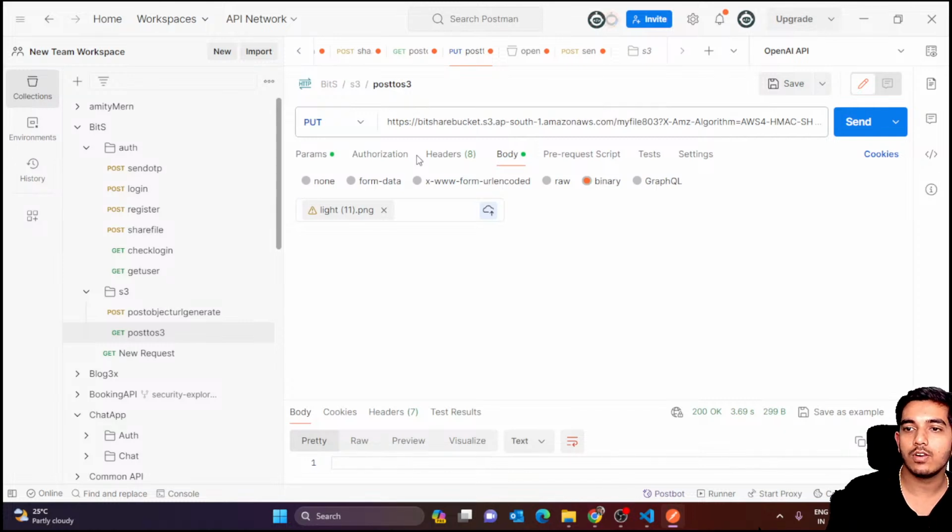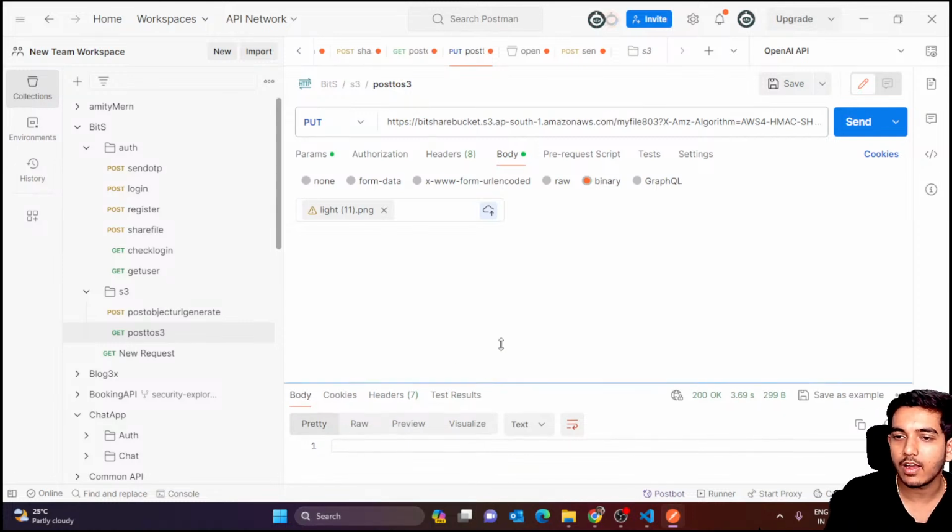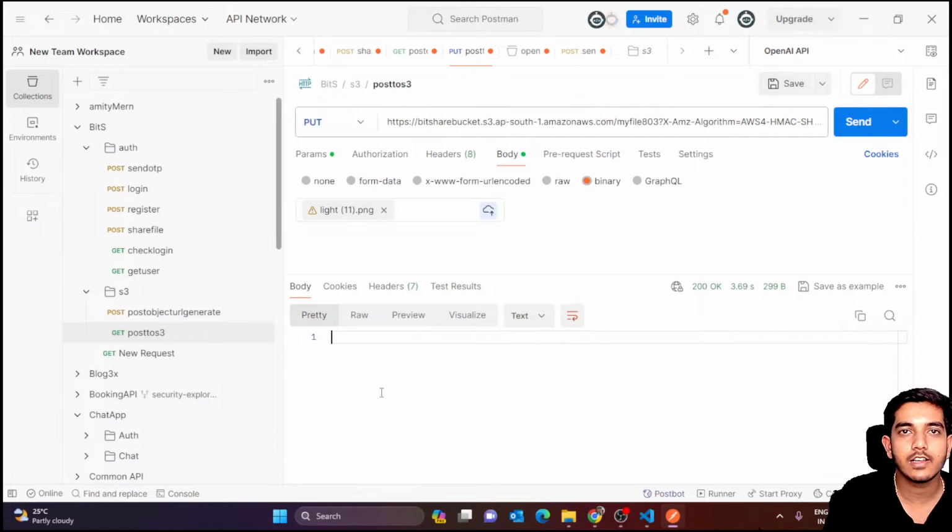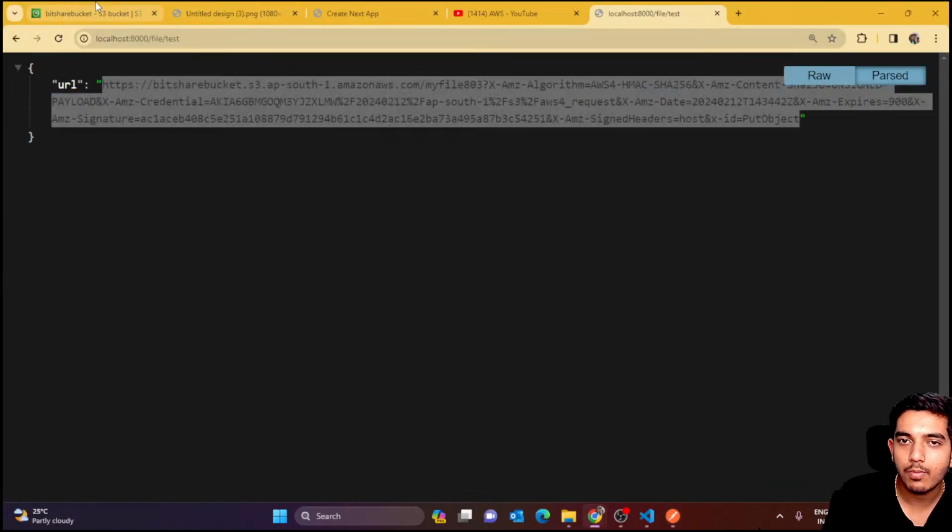From the front end we are going to upload the file. So you can see now it's done. Honestly, it doesn't give any response, so you have to judge that it's done. If there is an error you'll see the error, but if everything is done, you won't see any response here. That means it's done. Let me just show you my AWS.